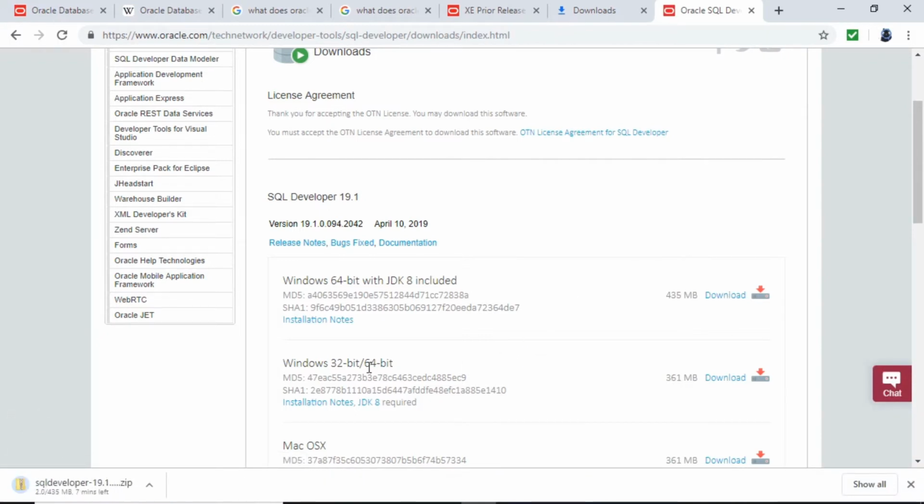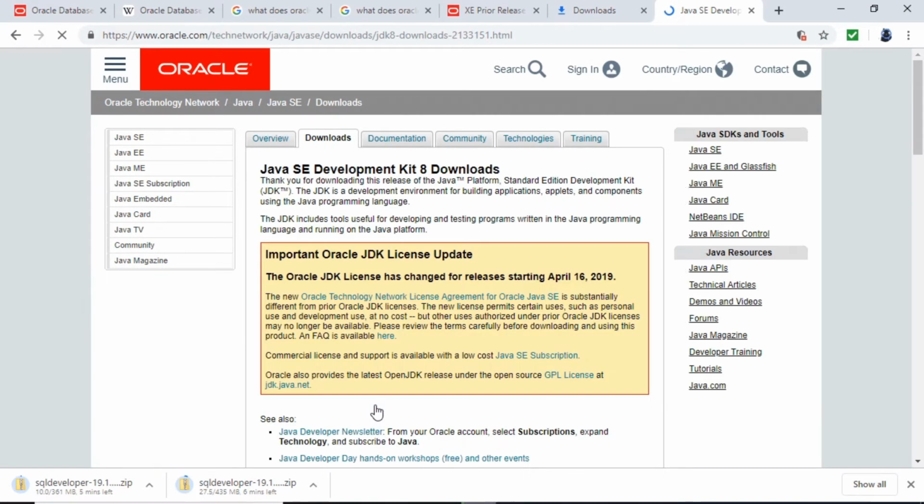And I'm also going to download the 32-bit, and this is two downloads. First of all, if you've got a 32-bit machine, you need to download this 32-bit, and you need to download the JDK 8. Now, if you do this, the JDK 8 needs to be installed first.